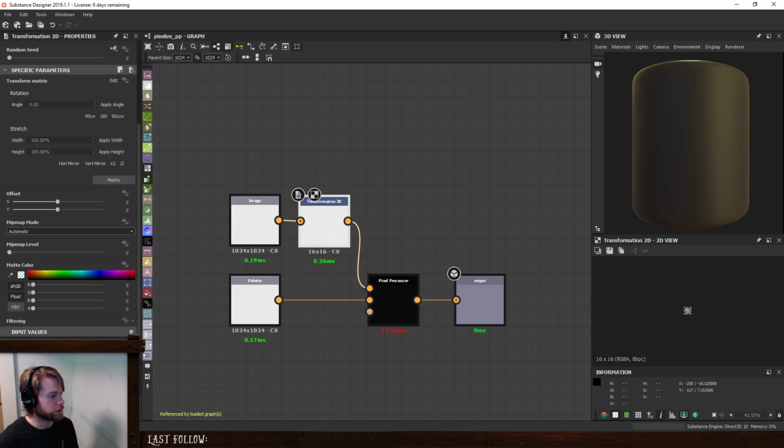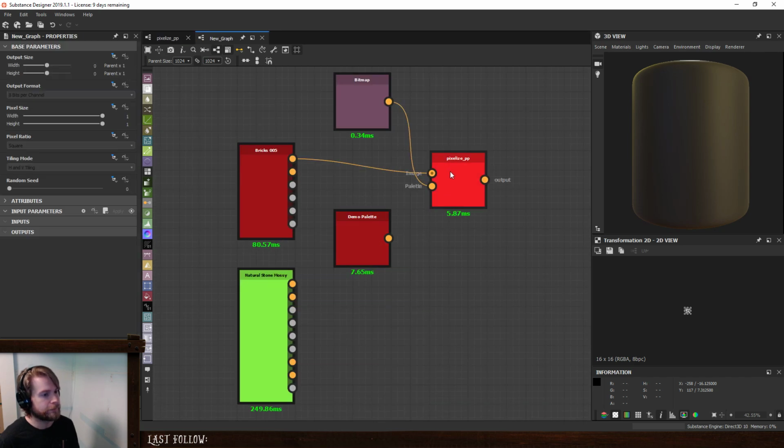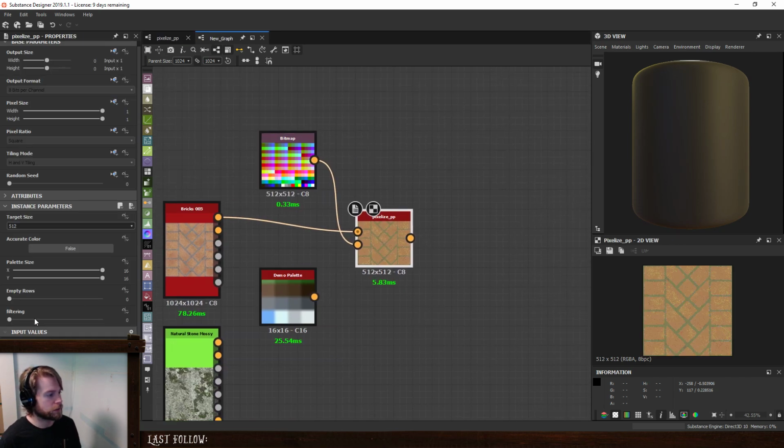should pin this, jump back over here. So here, if we change our filtering, the calculation time changes a little bit. Let's go to accurate, which is good.